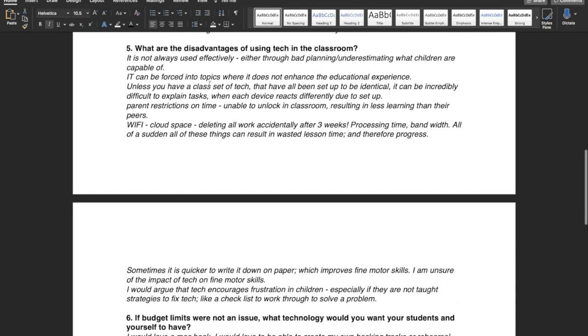What are the disadvantages of using tech in the classroom? It is not always used effectively, either through bad planning or underestimating what children are capable of. IT can be forced into topics where it does not enhance the educational experience. So, really, tech for the sake of tech rather than being an educational resource or tool to enhance the learning experience.